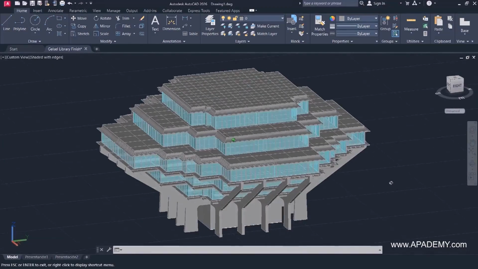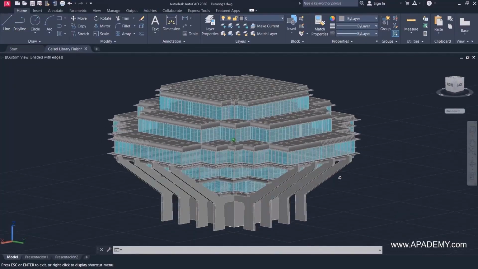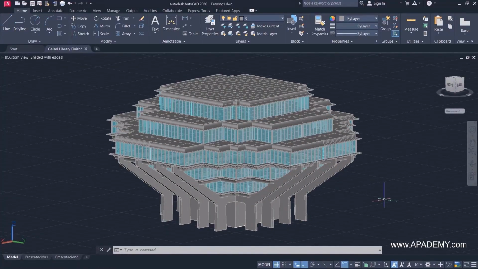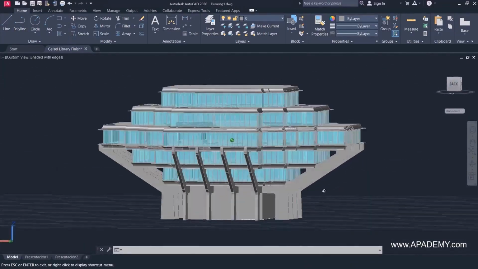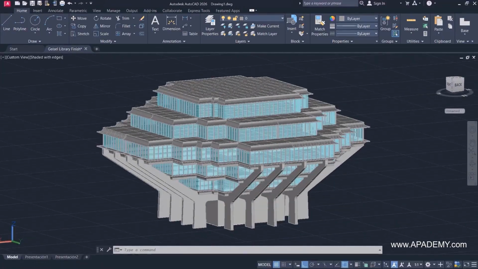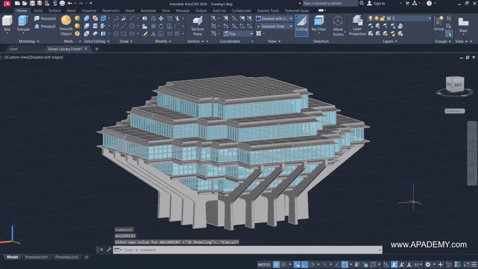For example, we have this model here, which is related to the Geisel library. This is one of the models for which we have done the modeling in the Apadami AutoCAD package. And now, as an exercise, we want to extract the elevation from one of the sides of this model. To do this, the first step is to move from the 2D space into the 3D space. We select the 3D modeling option from the workspace section so that our workspace switches to the 3D AutoCAD environment, allowing us to access its features and tools.